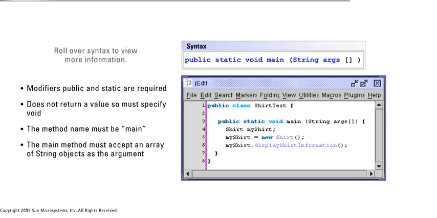So let's go ahead and take a look at this class and the main method. So you see we have a class here called ShirtTest. So you should be familiar now with the class declaration in the edit window. It also has one method, and that method is called main. Now the main method, the entry point method to our program, must follow a set standard. Okay? So the first thing you have to have is two modifiers on your main method. It must be public static. So you see in the syntax window, if you roll over the keywords public static, you also see them highlighted in the code window. So those modifiers are required.